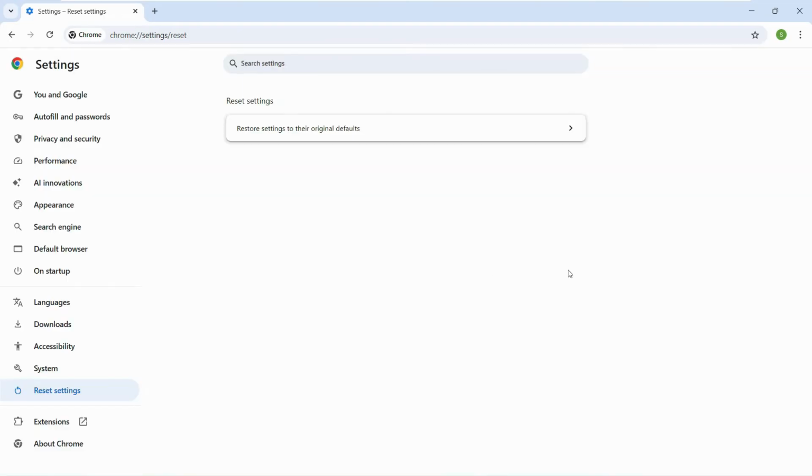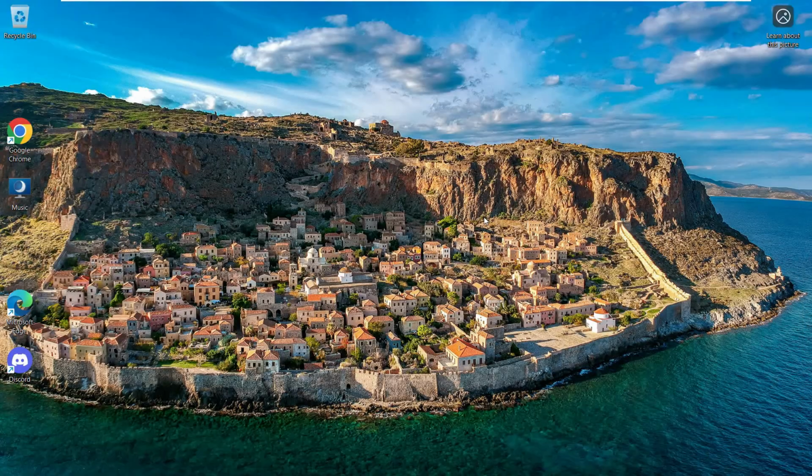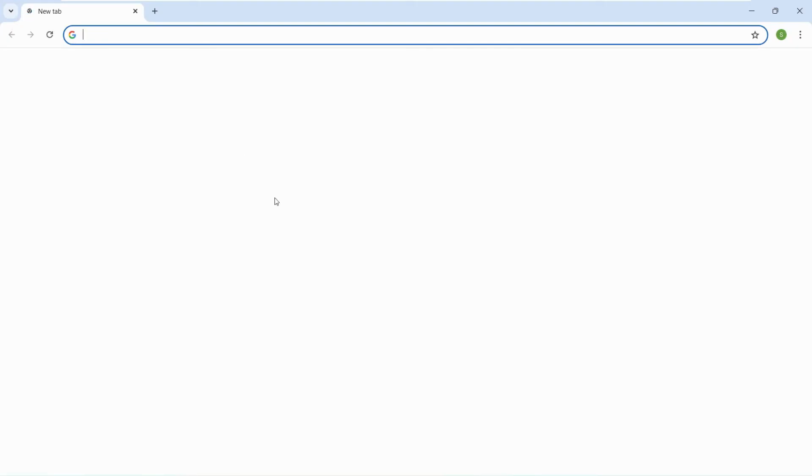So after that, even if the extensions are disabled, you can just go manually to the extension section and just enable them one by one. So that is not a problem. You can just go from here, click on manage extensions, and you can enable them one by one. And after that, just close and relaunch Chrome and just try to access the same website, and hopefully that should work for you.